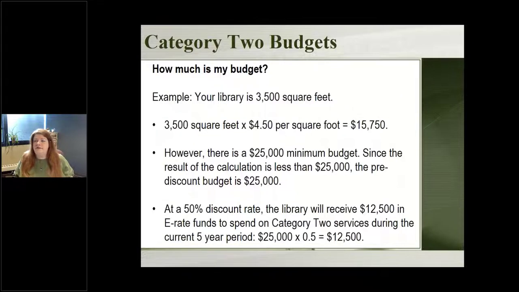So here's math to show you exactly what we're talking about. If your library is 3,500 square feet, 3,500 times 4.50 is $15,750, but we do have a $25,000 minimum. So you actually get $25,000. If your library is bigger, then you would get whatever that math came up to be. Now, this is where it gets a little confusing. You don't have $25,000 to actually use.